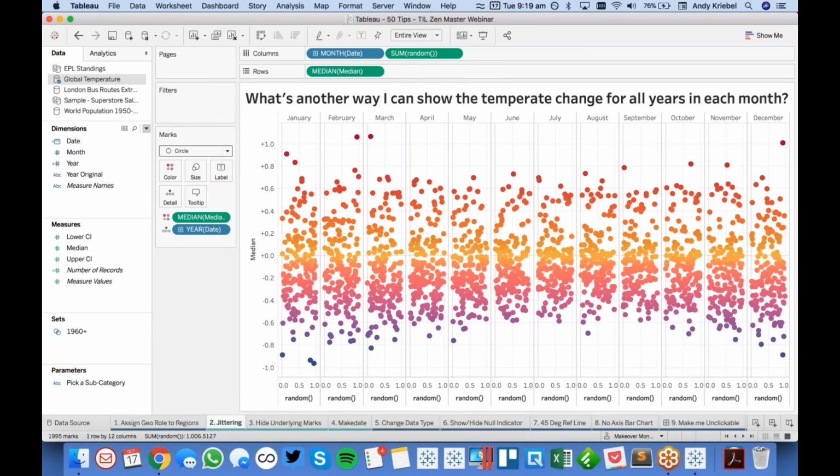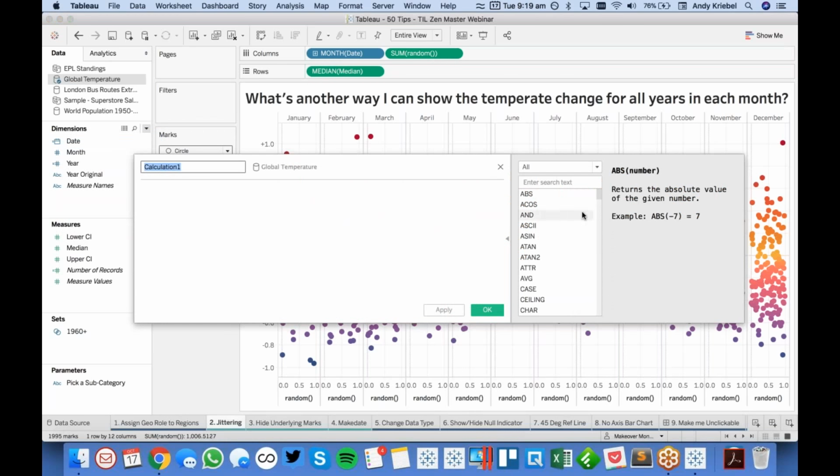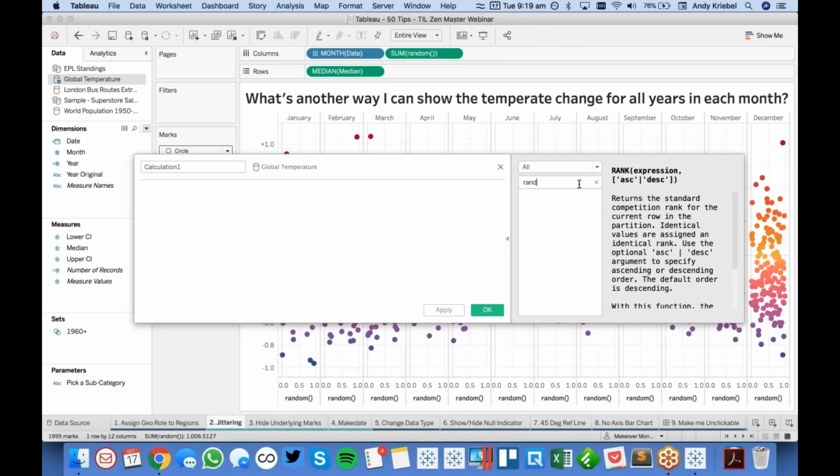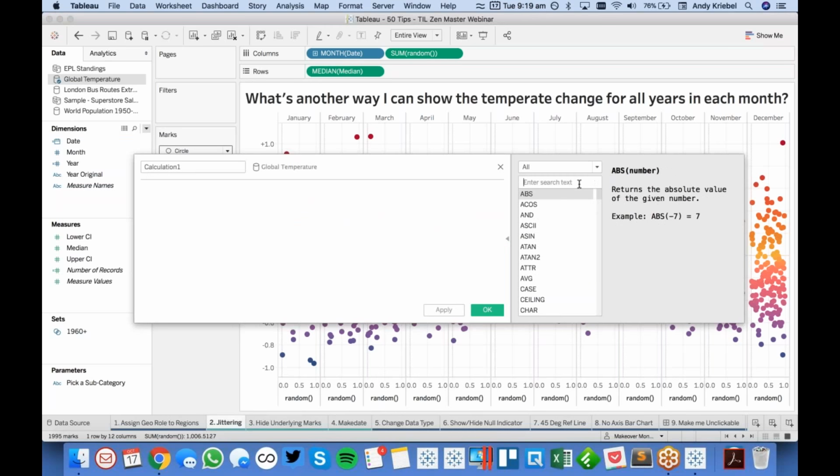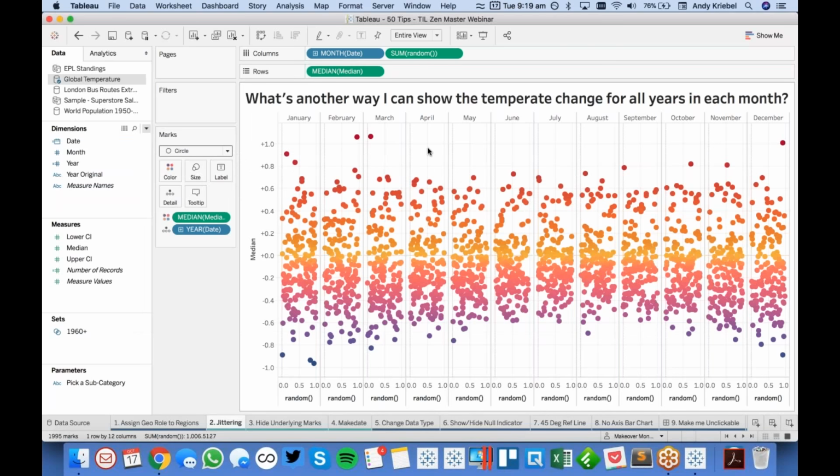So again, that's just a little hidden function. If I go into create a calculated field, you won't see random listed anywhere on this left-hand side. See, random is not there. It's one of those hidden functions that you have to know about, that you have to see like this in order to know about it. So that's a great way to show the distribution of all the temperatures of all the years within each month.